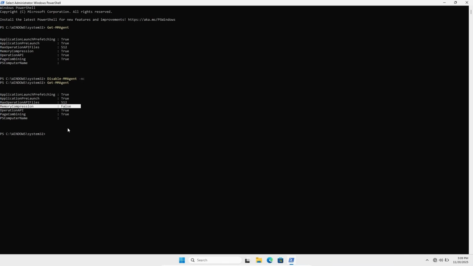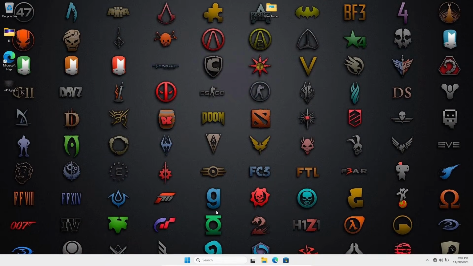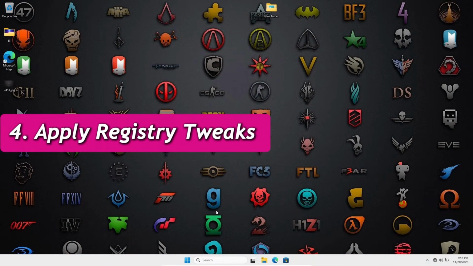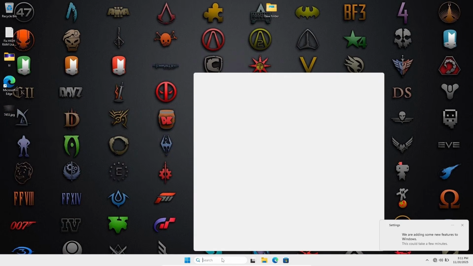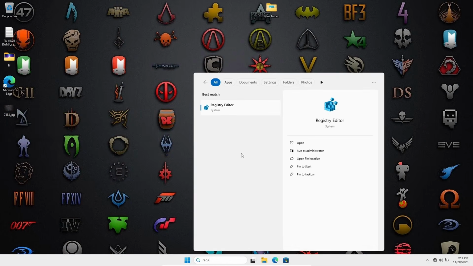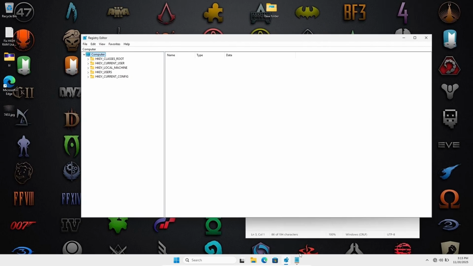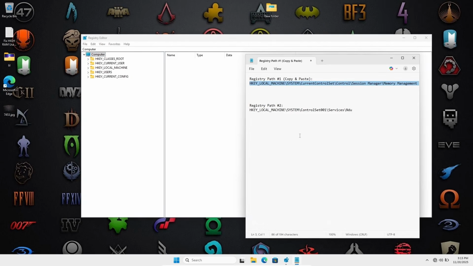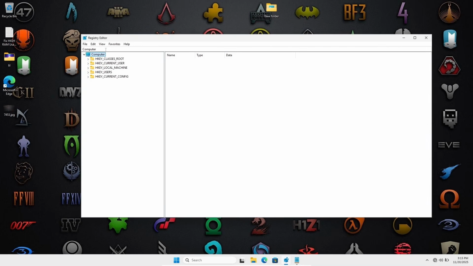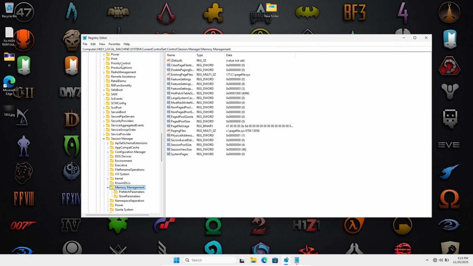on low-end PCs. Now for the fourth step, let's apply registry tweaks. And by the way, these tweaks are safe. Open your Windows search and then type registry. Once it pops up, click on it to open it. Click Yes to continue. I'll leave the registry path in the description so that you can easily copy and paste into the address bar. For the first registry path, just copy the location and then head to the address bar, highlight everything there, and then paste the new address. Hit enter on your keyboard.